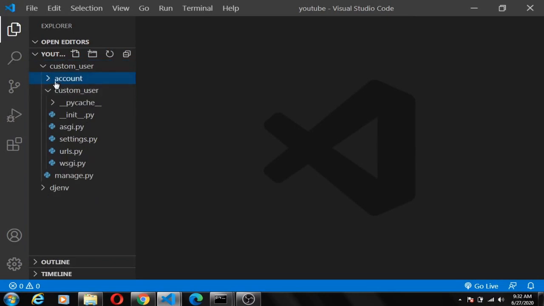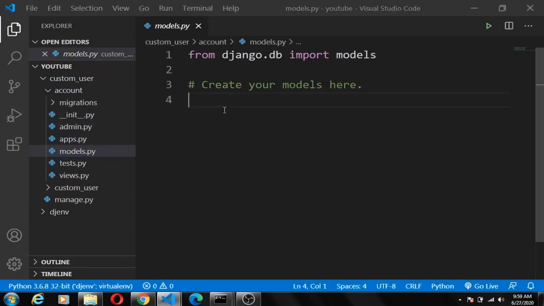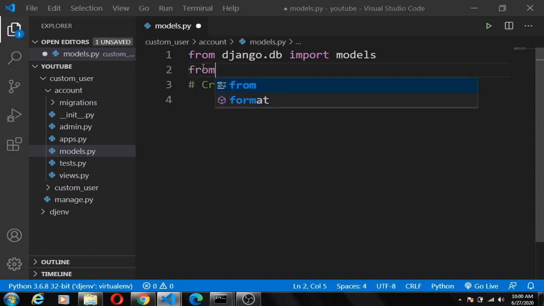Okay, so we have a clean slate of Django project and Django app. So we head over to our account app and we head over to the model. For us to create a custom user model, we have to import two classes from the Django framework, which are the abstract base user and the base user manager.